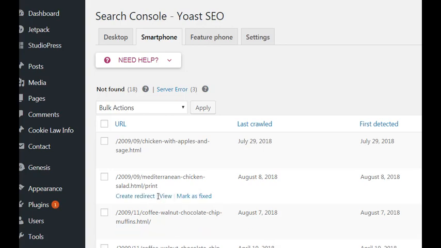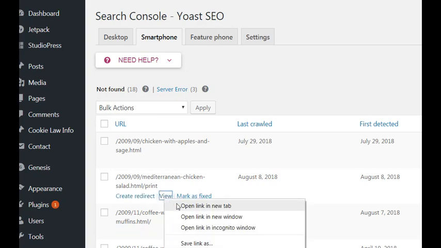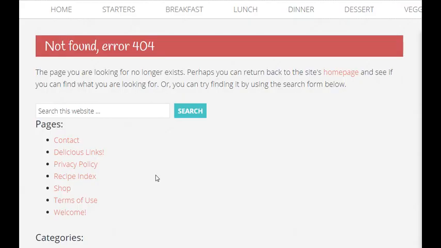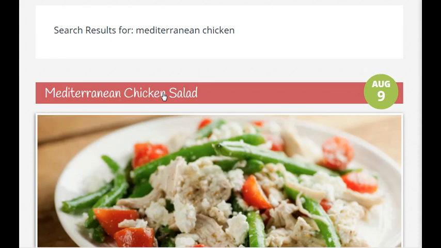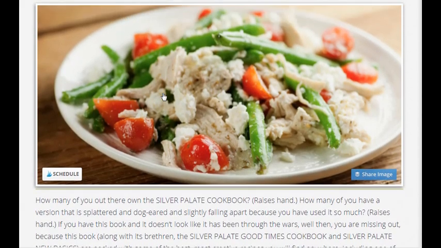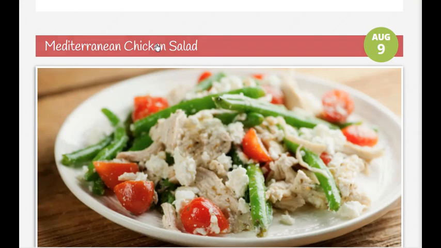Now let's say that we actually want to view this link and it's not found. So what we're going to do is search for it, and it looks like there is a recipe. It just doesn't have the right URL. So let's click through and get the right URL.